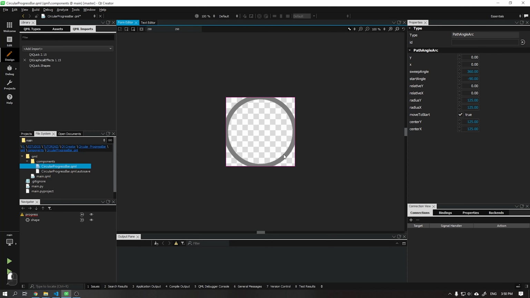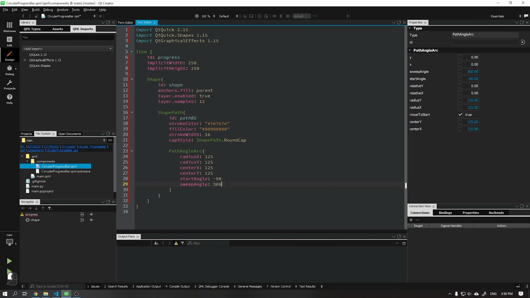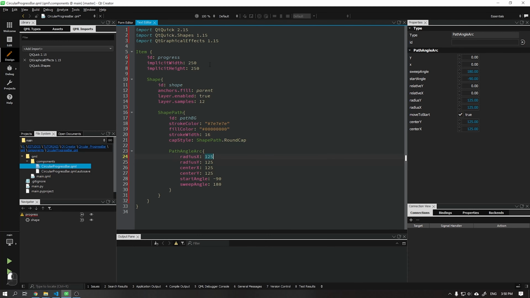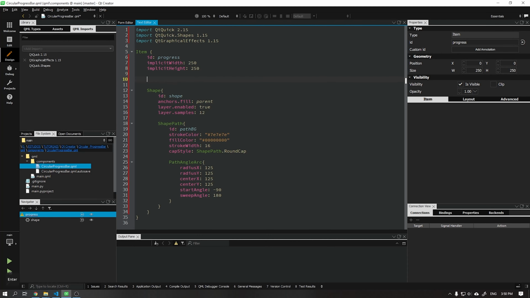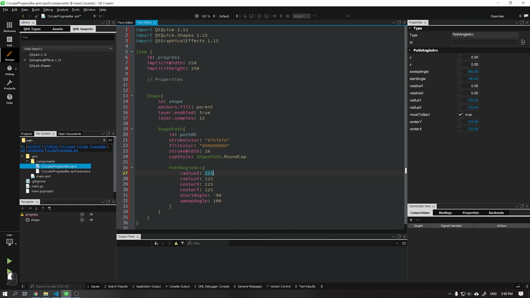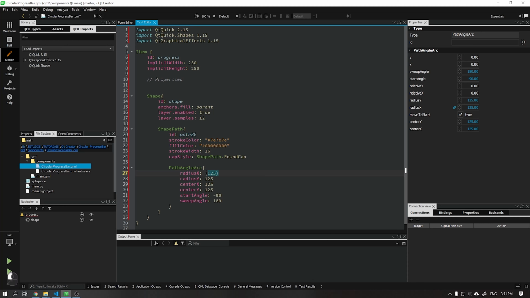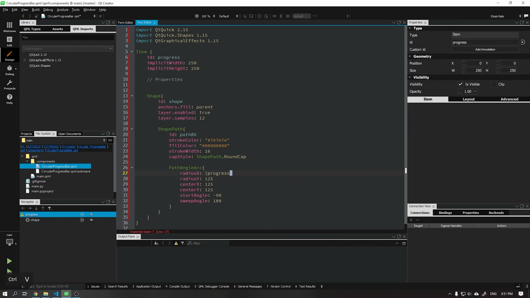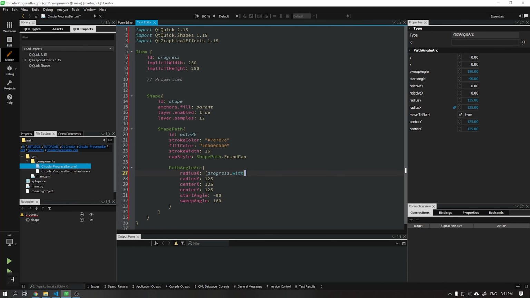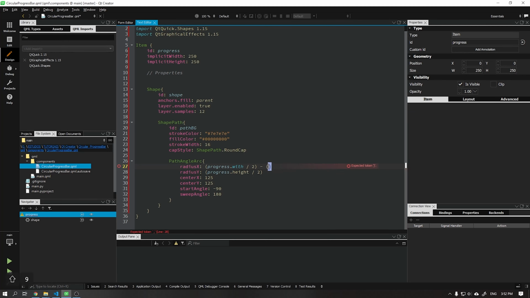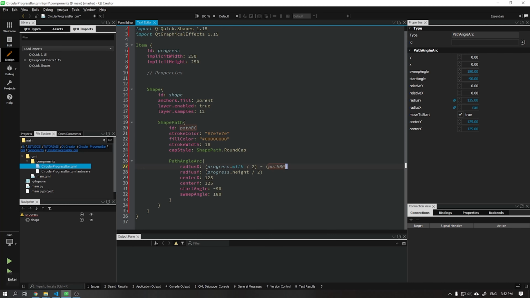With that we can already visualize our circle. By placing a sweep angle like 180, we see that the circle is half, in the case of 180 degrees. What we are going to do now is to say that the x and y radius of our arc will have the width of our progress bar divided by 2, minus the width of our arc also divided by 2.